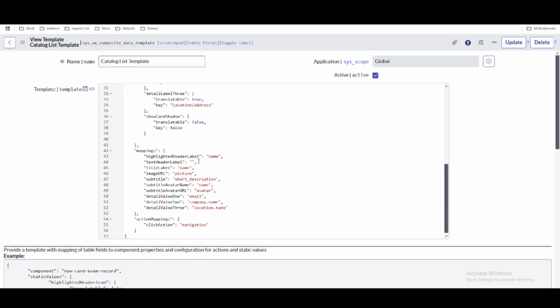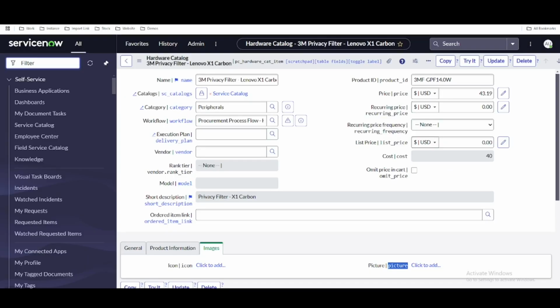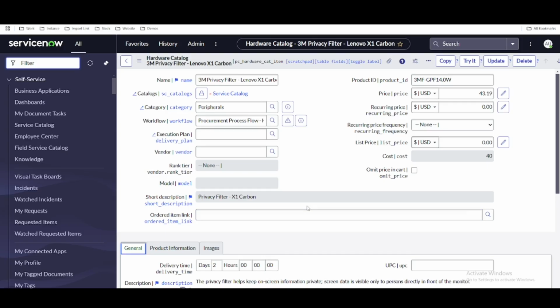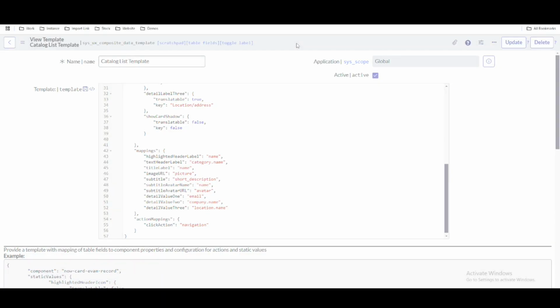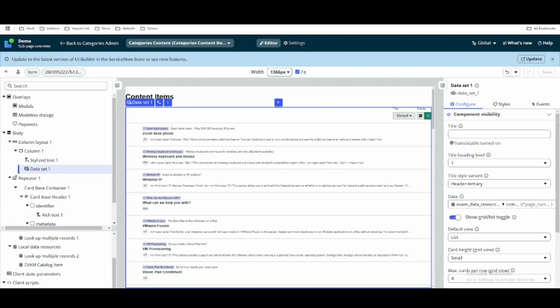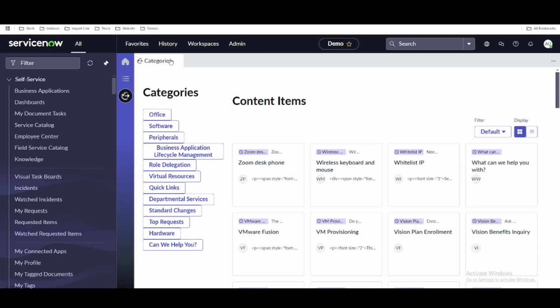And then for the secondary header, I want to put the catalog, so the SC catalog name, or maybe the category. I want to put the category, so I'll put category.name. I'll go here on the template and put category.name. That's it, I'm not changing much. Let's save that, and let's refresh our workspace.